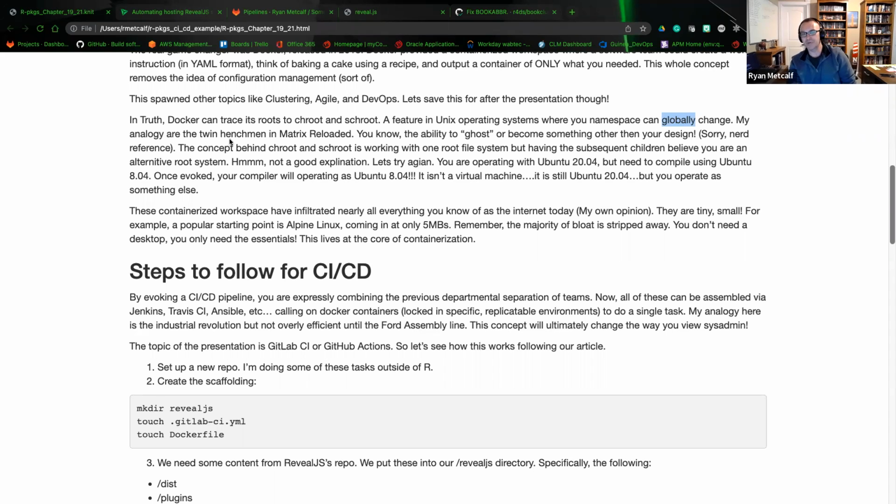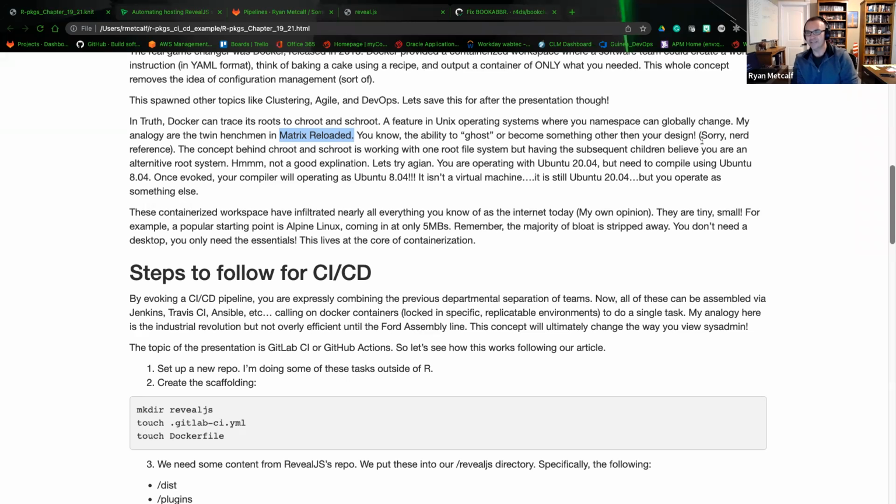My analogy is the twin henchmen in The Matrix Reloaded. I am a huge Matrix fan, quite a big nerd. And so what I'm doing is referencing these two individuals that can ghost themselves, right? They can walk through walls. They just turn into ephemeral nothingness, walk through the wall and then reappear. That's kind of what chroot and schroot does. You know, the ability to ghost or become something other than what you were designed. Sorry, nerd reference.